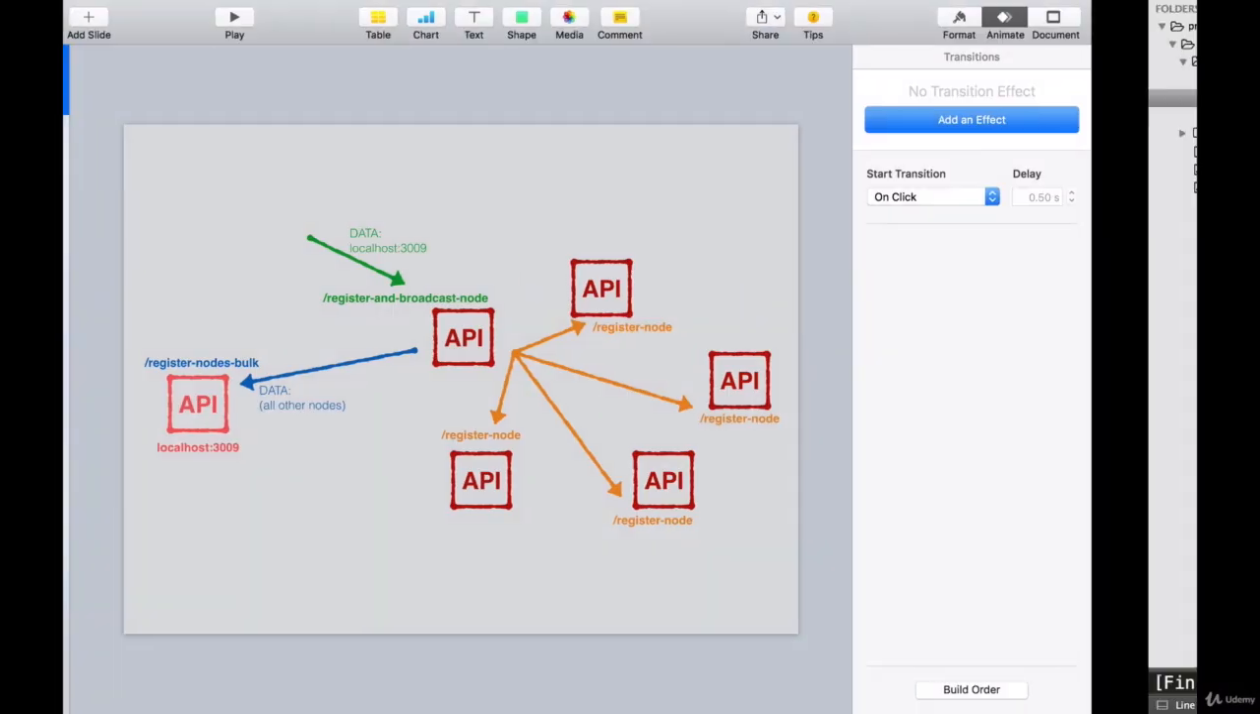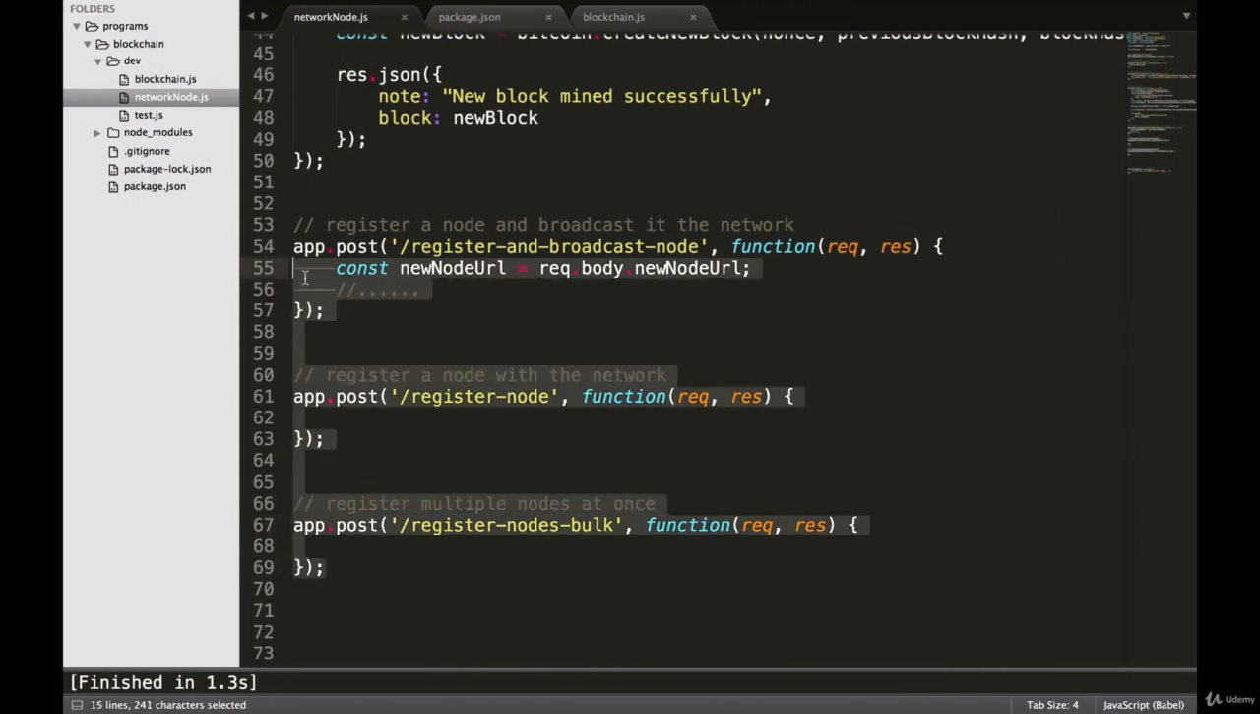Cool. So that's how these three endpoints are going to work together. Let's build out our register and broadcast node endpoint in our next video.